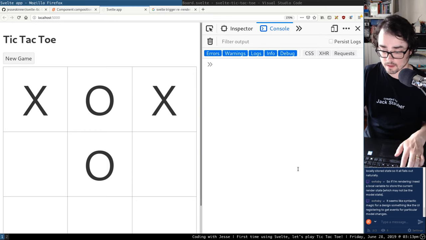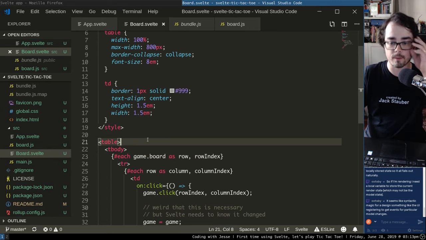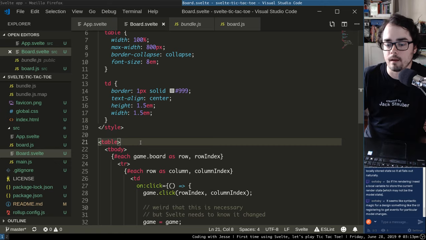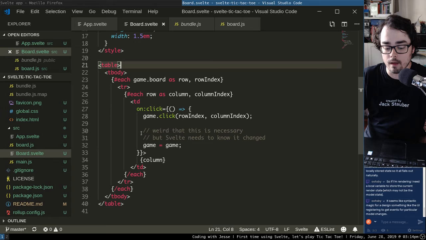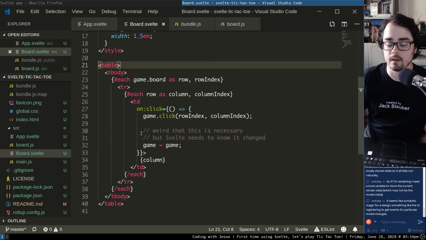Syntactic magic for design, something like the UI registering to get events for particular model changes. Yeah, exactly. It's exactly like that. Which is neat. That's what a lot of frameworks are trying to do, right? Find different ways. In the Angular and Ember days, the most important thing, the way people talked, was two-way data bindings, which I don't know why that's important, but it seems like every framework was trying to design its way around how to make two-way data bindings easy.